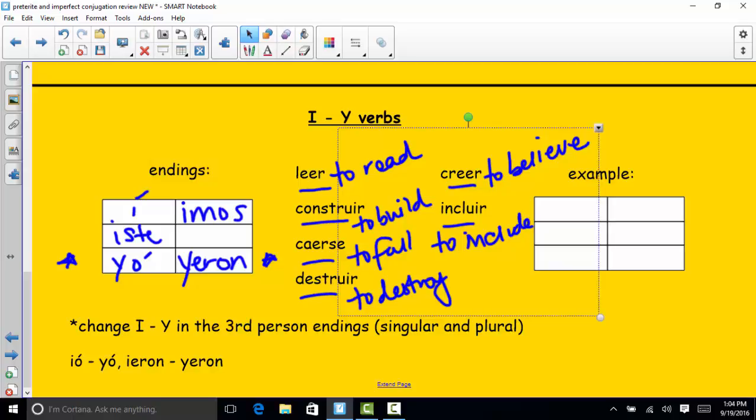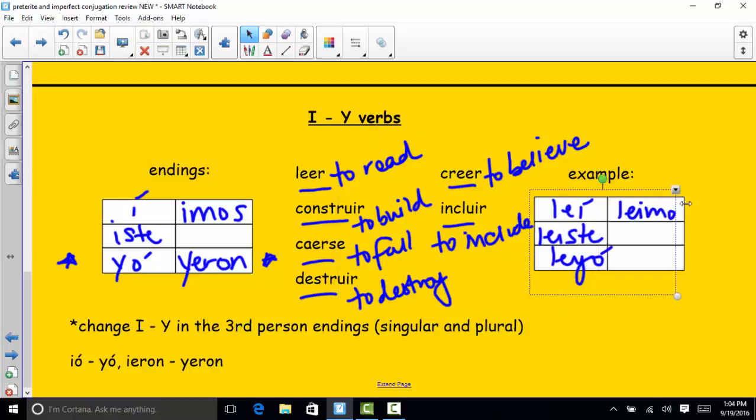All right, I keep hitting that box, sorry guys. So just to give you an example, I'll do leer. So we've got leí, leíste, leyó, leímos, and leyeron. Okay, beautiful. And actually leer is going to get some accents where you wouldn't normally see accents, but not all I to Y verbs do that. Let's not get into that in this lesson.